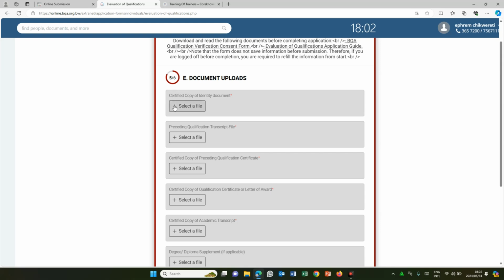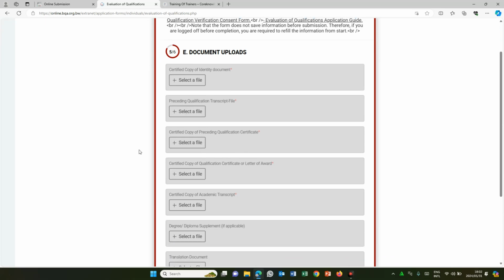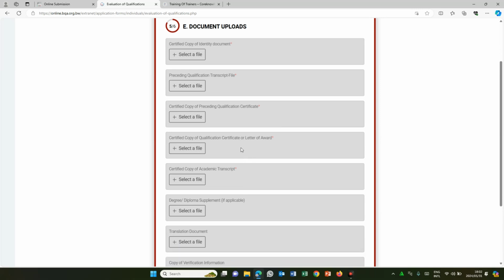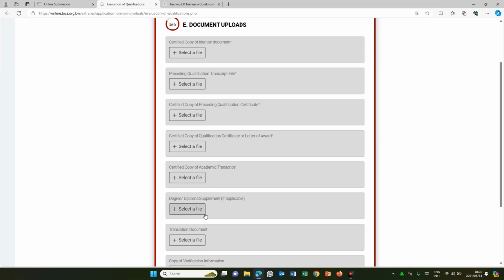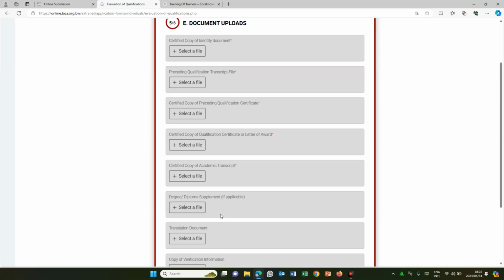One, you need to attach a certified copy of your identity document, and preceding certificate copy. You can see, certified qualification transcript, a certified copy of preceding qualification, which is a certificate. If it's Form 5 that you're dealing with, it might not have a transcript, so you can always attach the same thing. A certified copy of qualification, or letter of award for the qualification you're seeking evaluation for, its transcript. Then of course here it's just not really important. It's supplementary, which is not important.